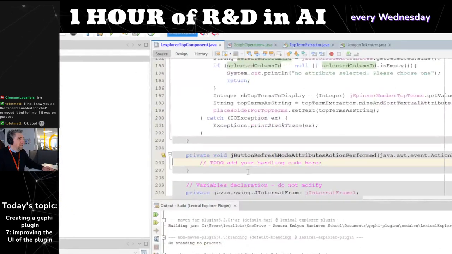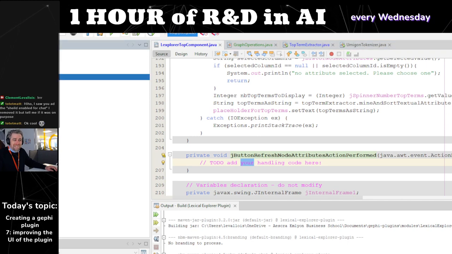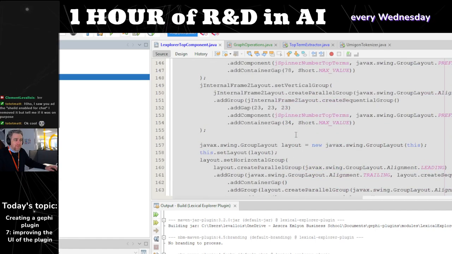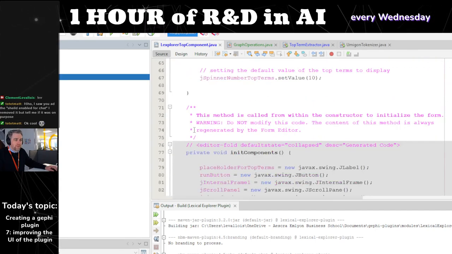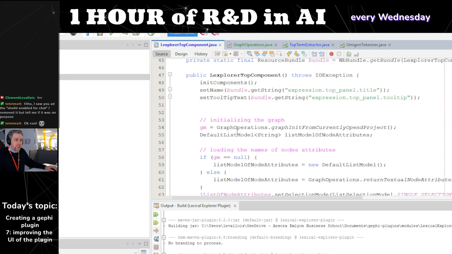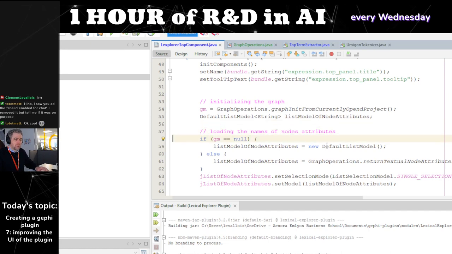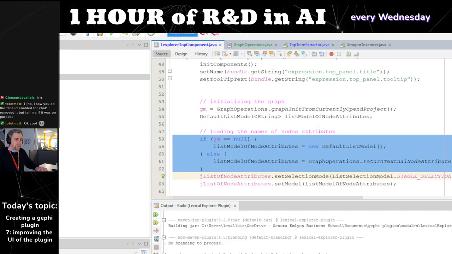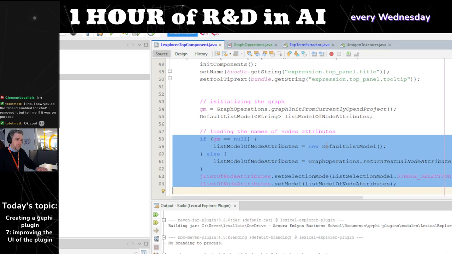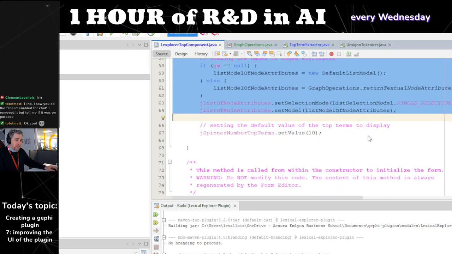So this is the method that's going to be executed when our refresh button is going to be hit. What we would like is that when we hit refresh, it's going to load the names of the node attributes. So we want basically to have that again. And all of that, basically. I hope it's going to refresh.